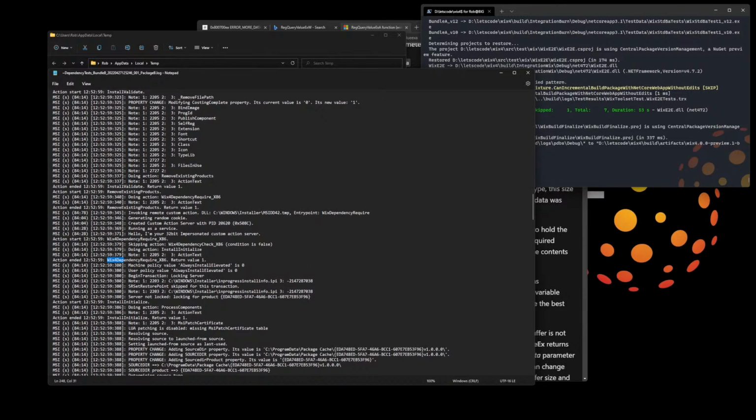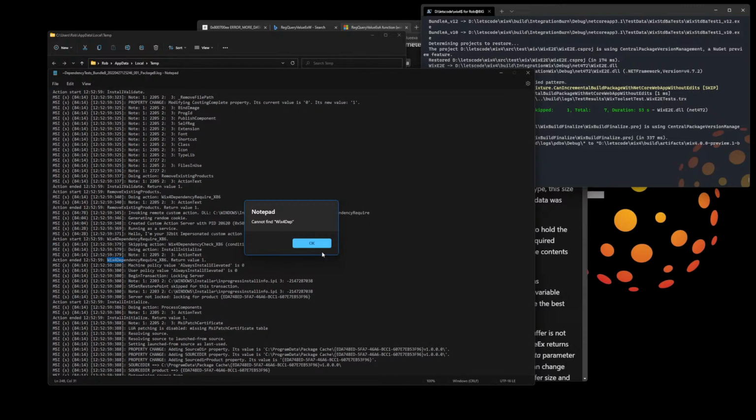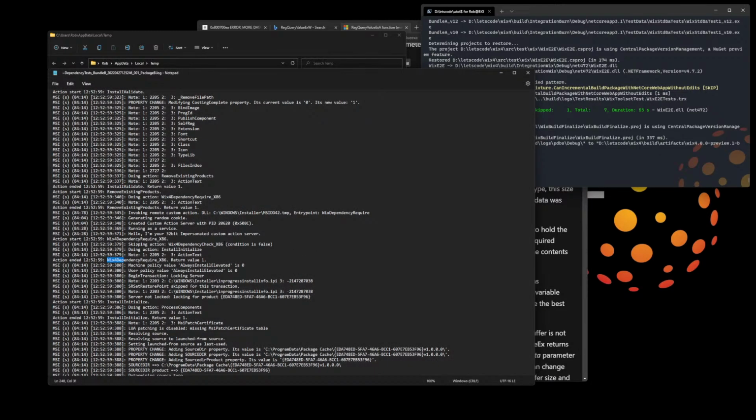And there's the x64 one. Ended, return value 1, which means it's all fine. No, wait, that's... Don't care about that.